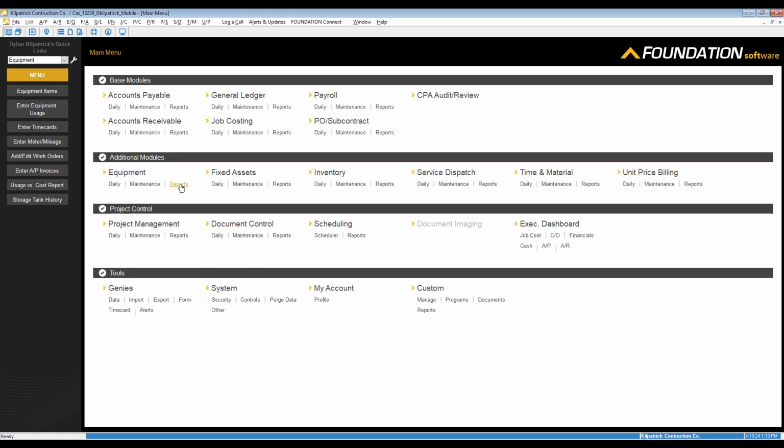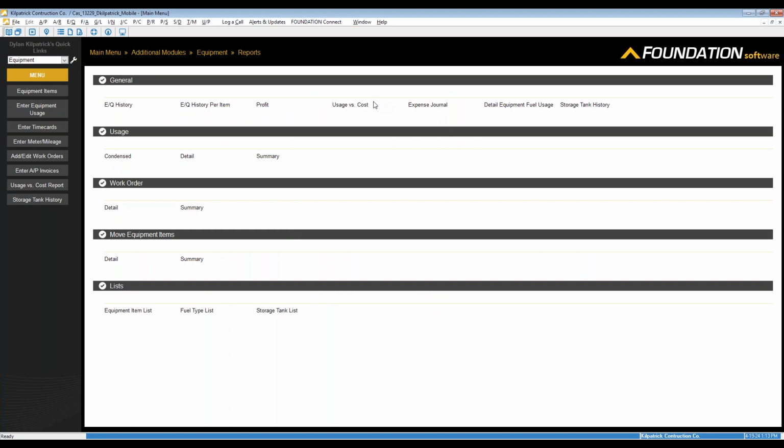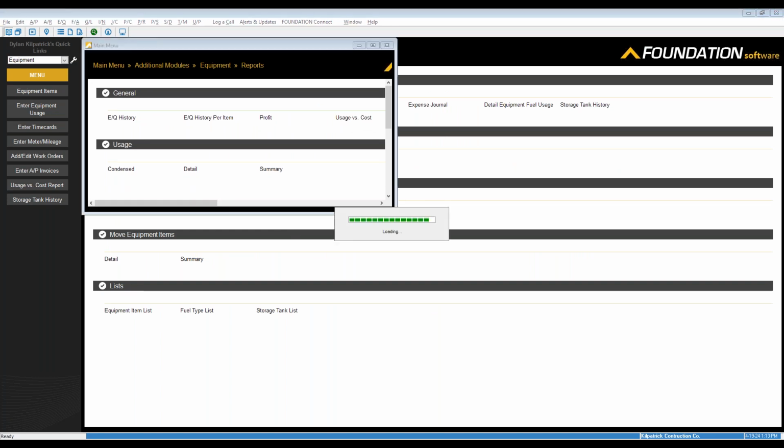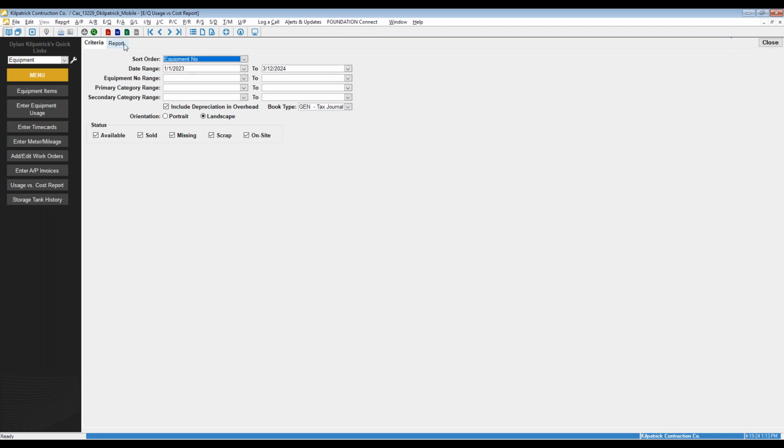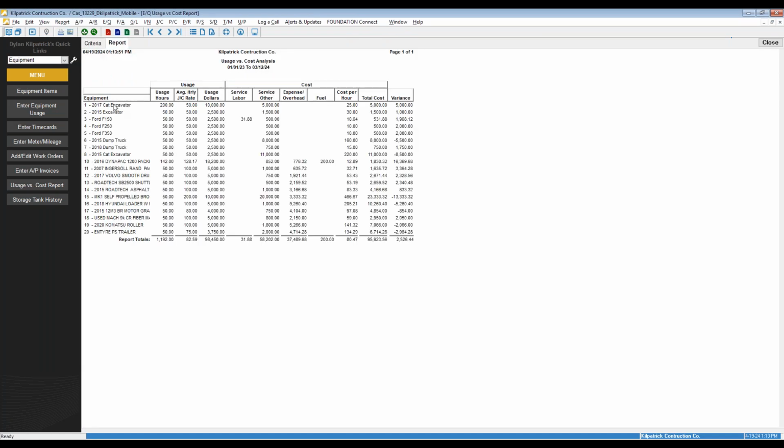And then it would feed back into your equipment module as a cost associated with that piece of equipment. So what that's going to do is, after we've entered these items in various methods, it's going to allow us to be able to report on profit and even usage for our pieces of equipment. So if I pull this report here, I will get all of my pieces of equipment listed out down here, as well as how many hours they've been used for a specific period. I have mine set for the first quarter, and my average hourly job costing rate and my usage dollars here.